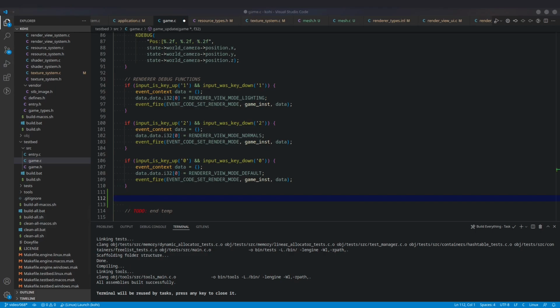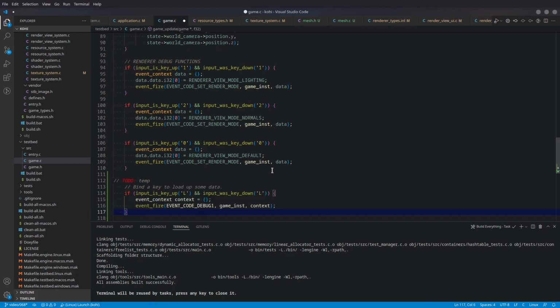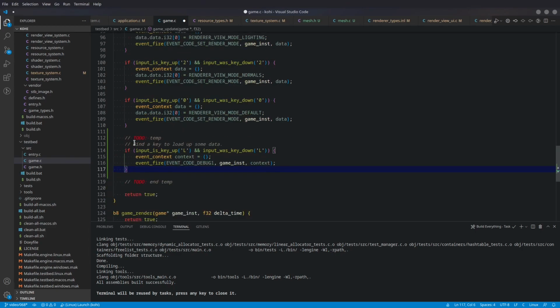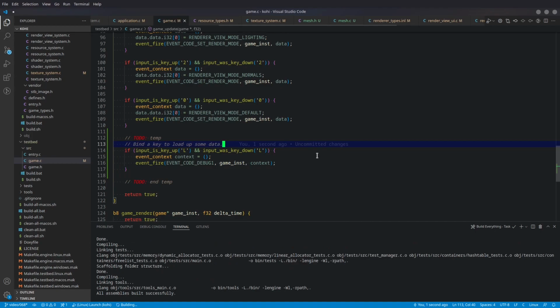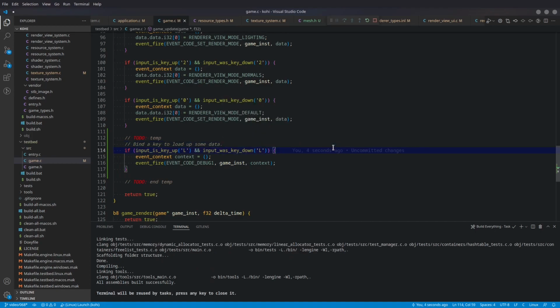And I'm actually just going to go ahead and put another temporary flag here. And we're going to say, bind a key to load up some data, and we're going to use the L key for this, L for load. And we're going to say if it is up now and it previously was down, meaning we've released the key, go ahead and create an empty context, fire the debug1 event, and that will kick off our loading for us. So let's go ahead and build that. And we'll go ahead and run.